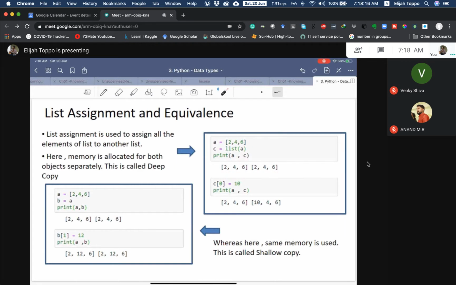If I write c of 0, so c of 0 is this element. If I'm updating this element to 10, we can see that a and c maintain different copies here. So the first element of list c has changed, but the first element of list a has not changed. In contrast to that, let's see a different example.